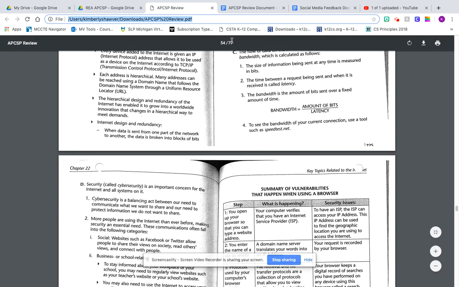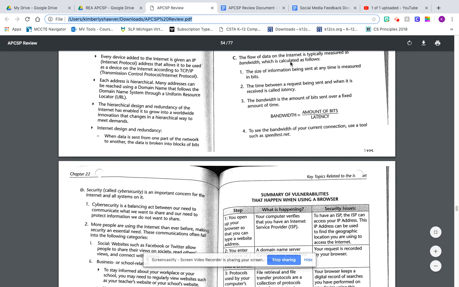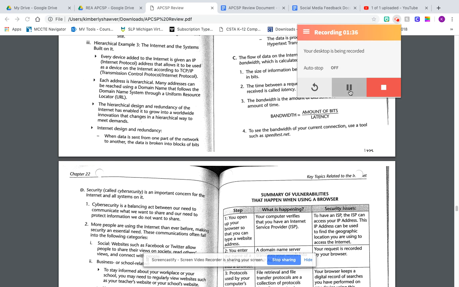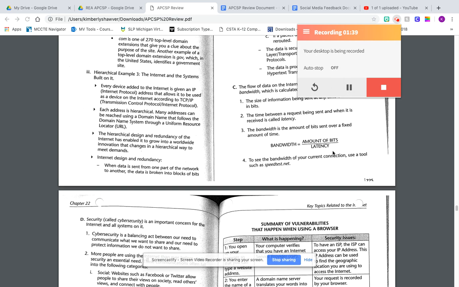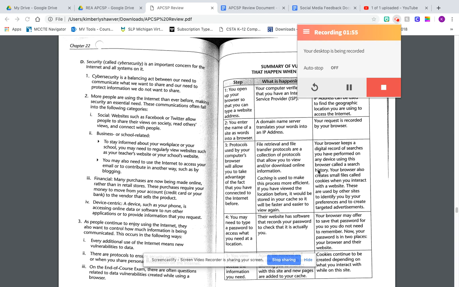Now, when we're measuring how much data is traveling across the internet, it's measured in something called bandwidth. So the size of the information being sent at any time is measured in bits. How much time it takes between a request being sent and when it is received is called latency. And then we say bandwidth is a calculation. You take the number of bits divided by the time, the latency, the time it takes the request to be sent. To see bandwidth on your current connection, use a tool called speedtest.net.